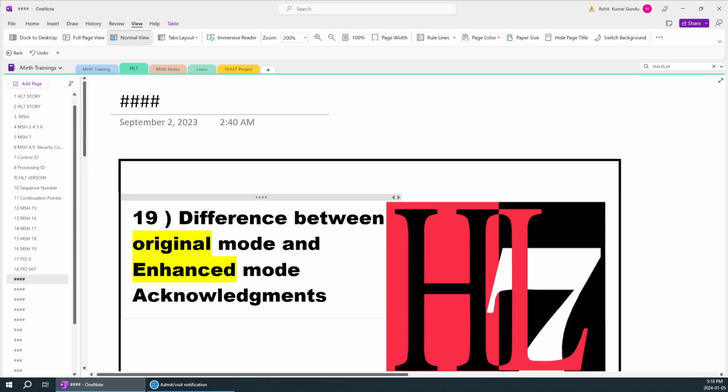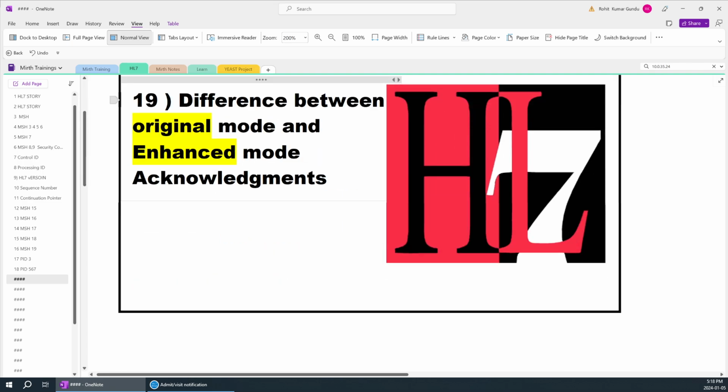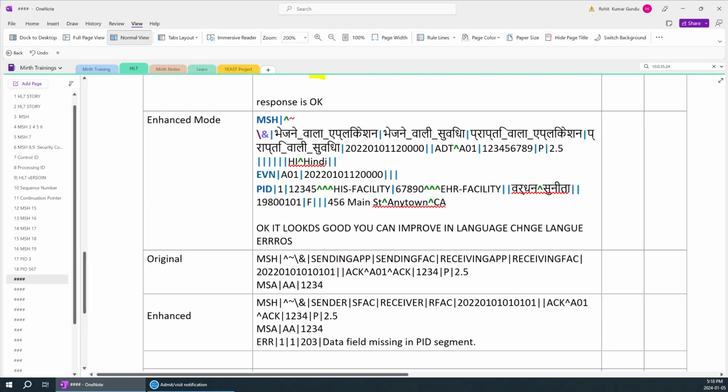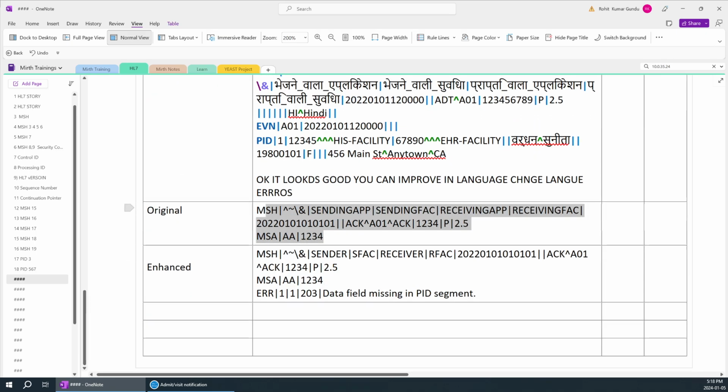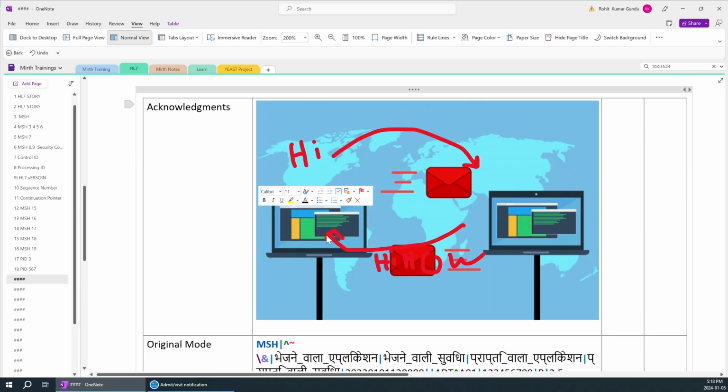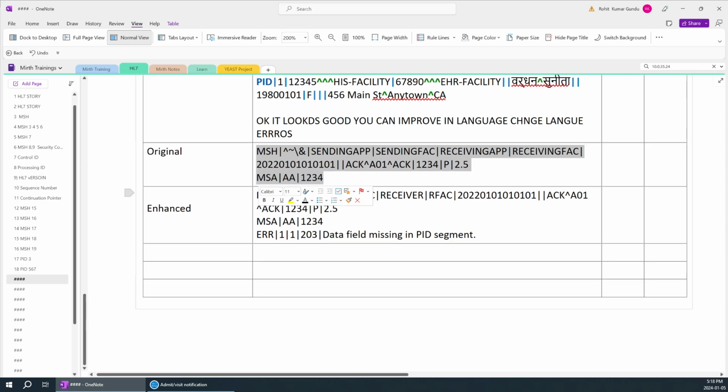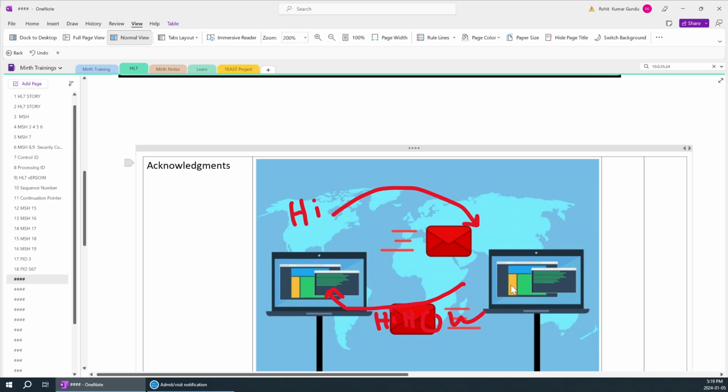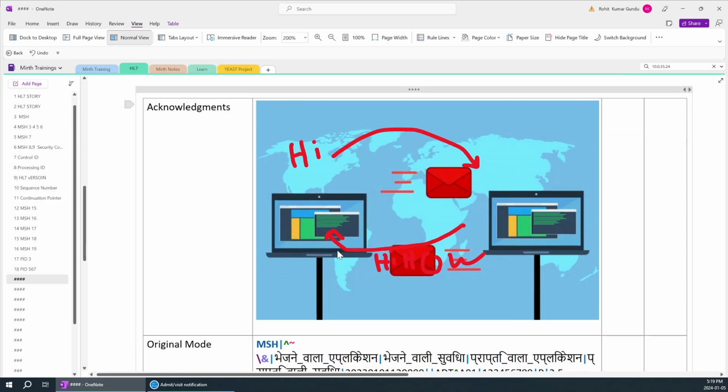You might be asking why we are using original mode. Why can't we use enhanced mode everywhere? The problem is that when we send the acknowledgement back, it should be as minimal as possible so that the sending application understands it has been received. If we use enhanced mode with more details every time, it's unnecessary to send extra packets of data to the sending application, and it can cause delay or waste of time. The process should be as smooth as possible without any delay.